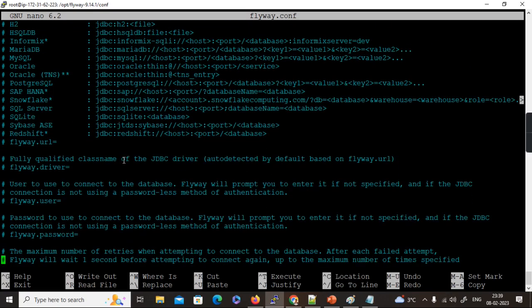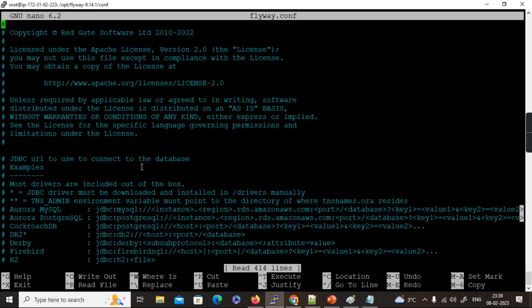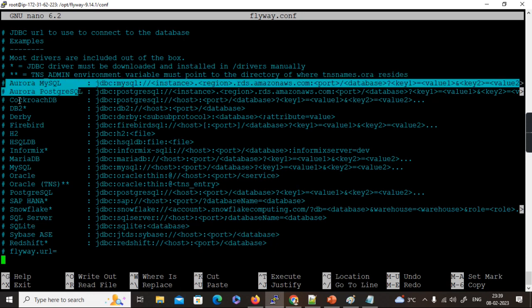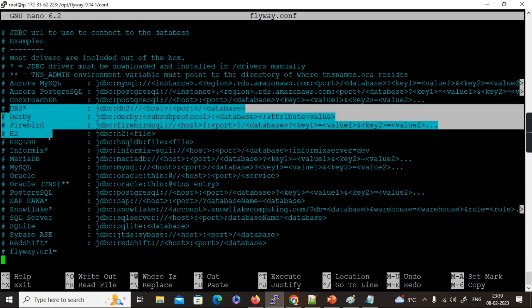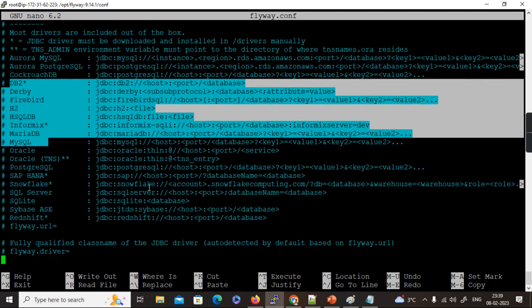Okay, so Flyway, as explained in the fundamental or foundation video, internally stores the metadata in a database. Okay, so we need a small database system for Flyway. And if you see the Flyway conf, it supports a wide variety of relational databases. It supports Aurora MySQL, Aurora Postgres, CockroachDB, DB2, Derby, Firebird. So it supports a wide range of relational databases.